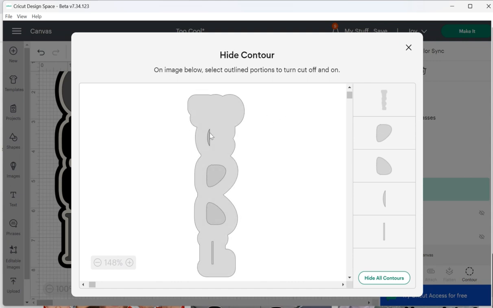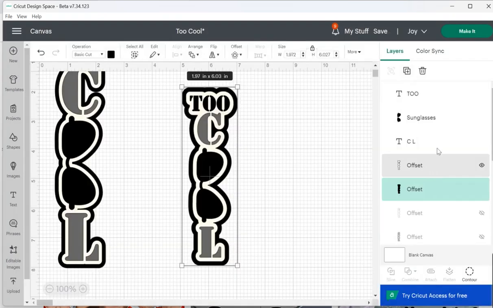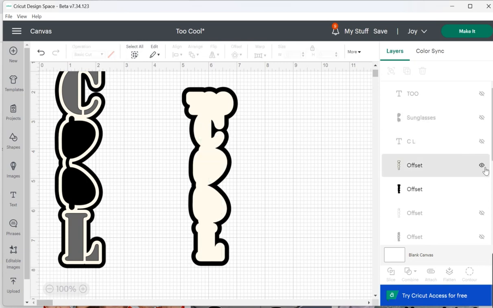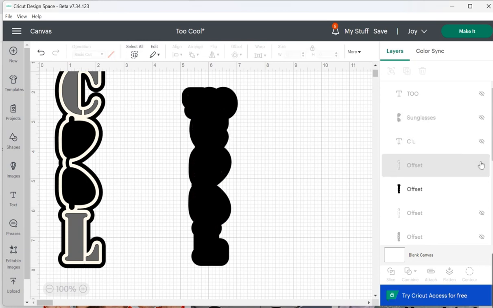You can do one of two things. You can either click each one to make it go away, or you can just press hide all contours. If you hide all the contours, then all of the holes are gone.